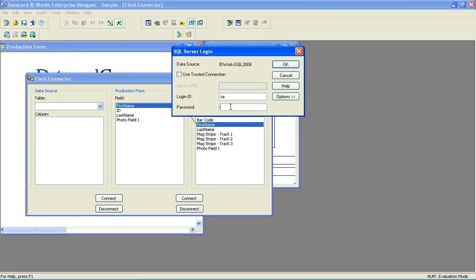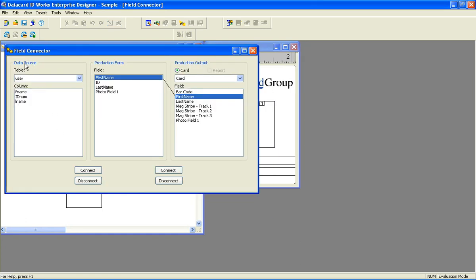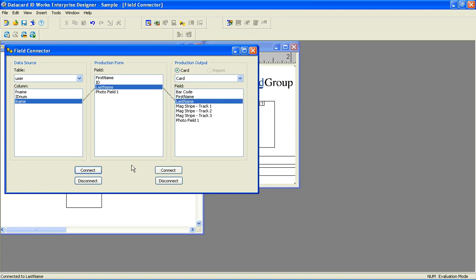It'll ask me for my SQL login. Using my username and password. And on the left side, you'll see the table. If you had multiple tables, you'd have multiple tables that came up. I only have one. And then here's my columns. Now I attach my first name column to my first name field. Click Connect. My ID number to my ID number. And my last name to the last name. Connect. You have now successfully connected to a 2008 database.